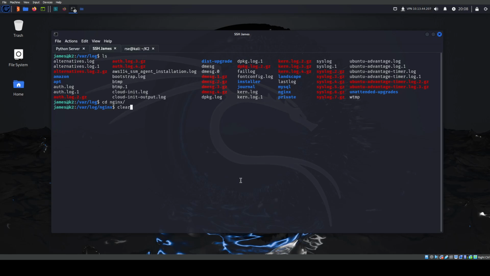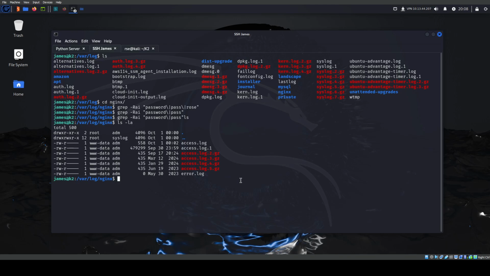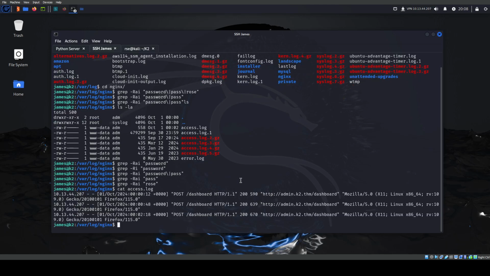When you're dealing with a web server, another place to look is the web server logs. See what's going on. Oh, look at that. Whoa, okay. Something went wrong here. Oh. No. Let's look at the access log. Access log 1.